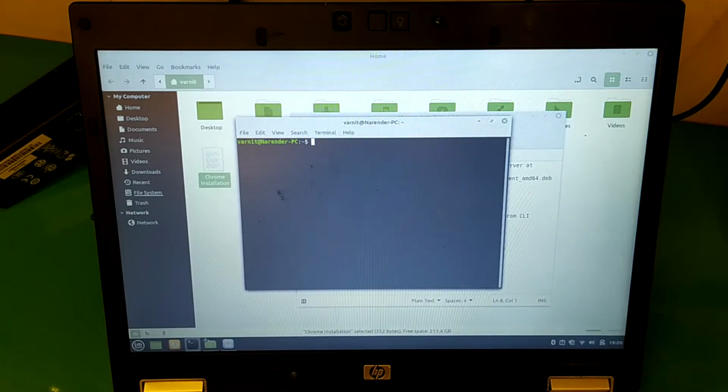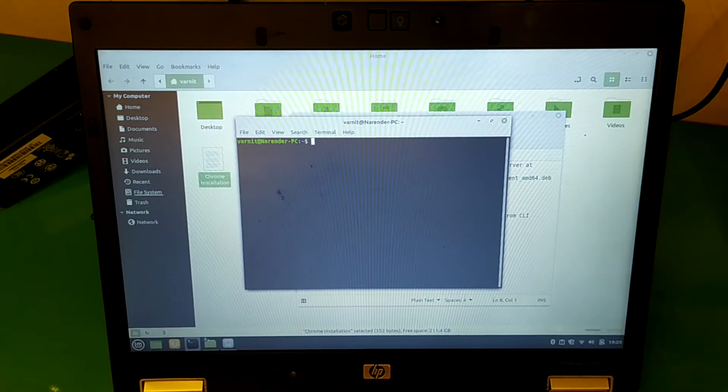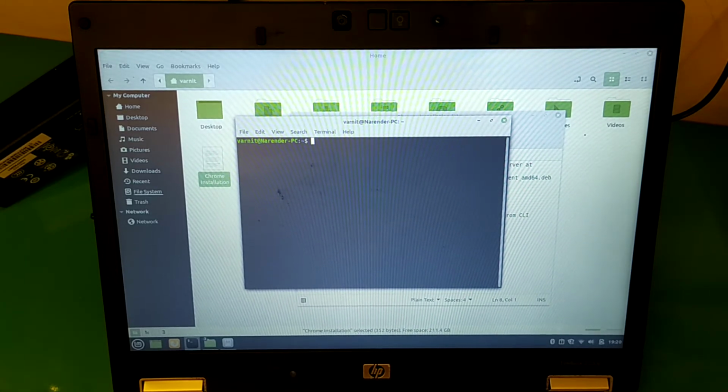Hey guys, welcome. Today I'm going to show you how to install Google Chrome on an Ubuntu based Linux machine. For this purpose I'll be using Linux Mint as an Ubuntu version actually.